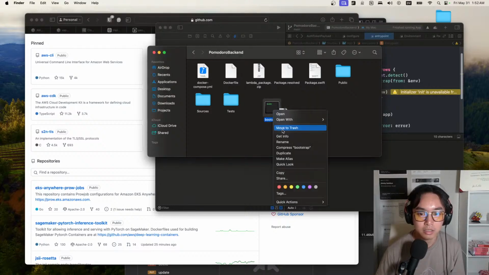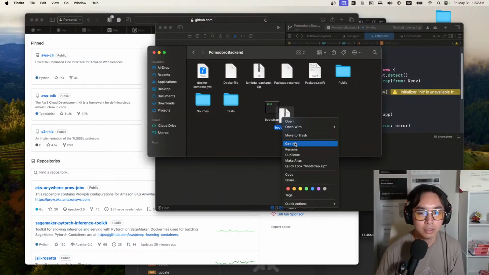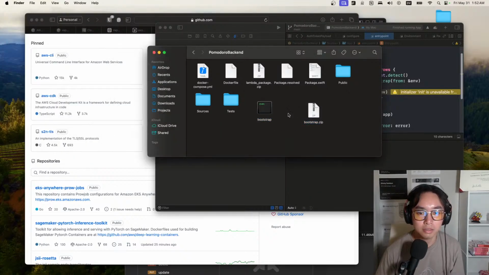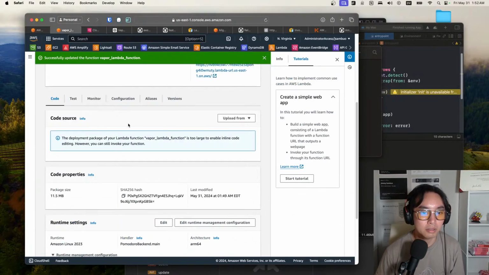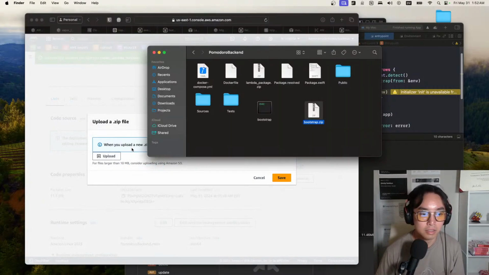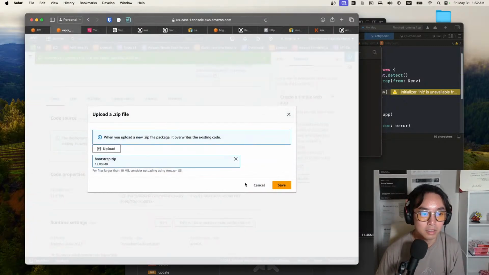Okay, so check it out. How big is that? Wow, 45. Wow. It's all the way down to 12. That's insane. How? Man, compression algorithms are fascinating. Don't know how they work. Let's see if that works.